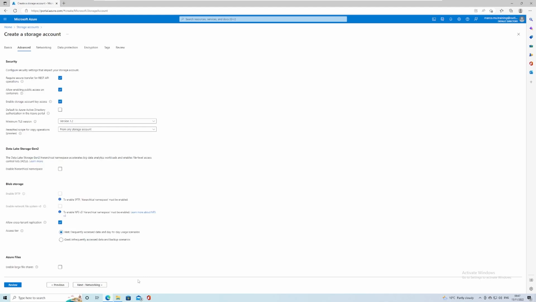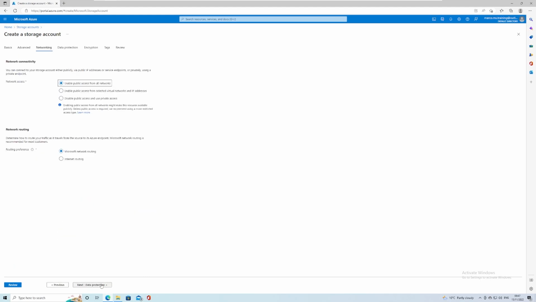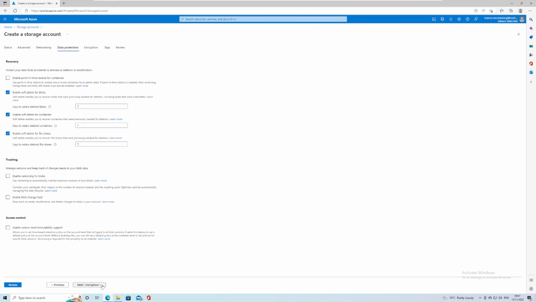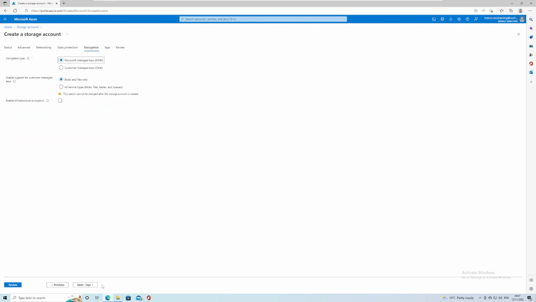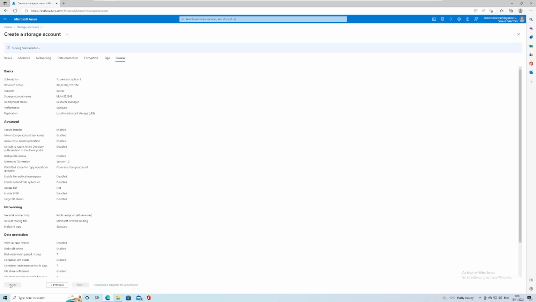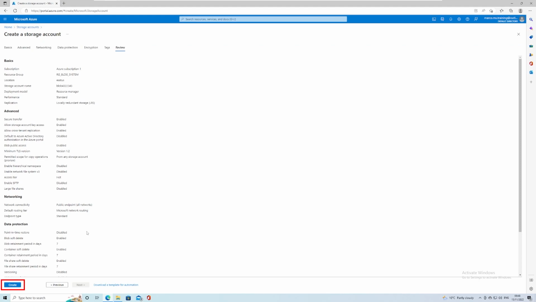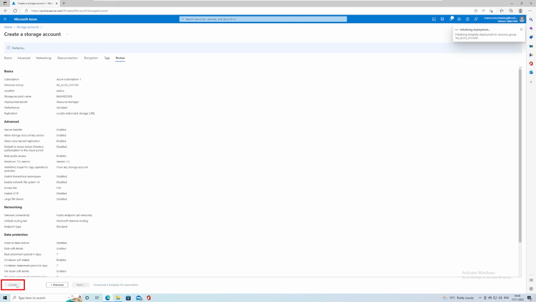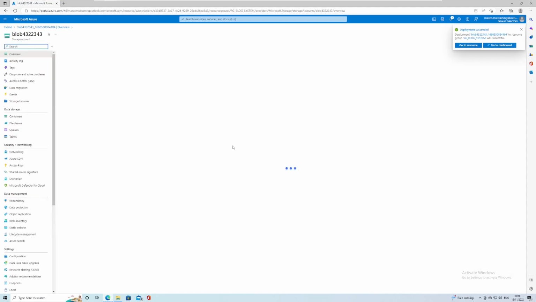Advanced, keep everything as default. Same for networking, data protection, encryption and tags. On the review, click the Create button. Oh, looks like our blob has been created, but we need to complete one step.